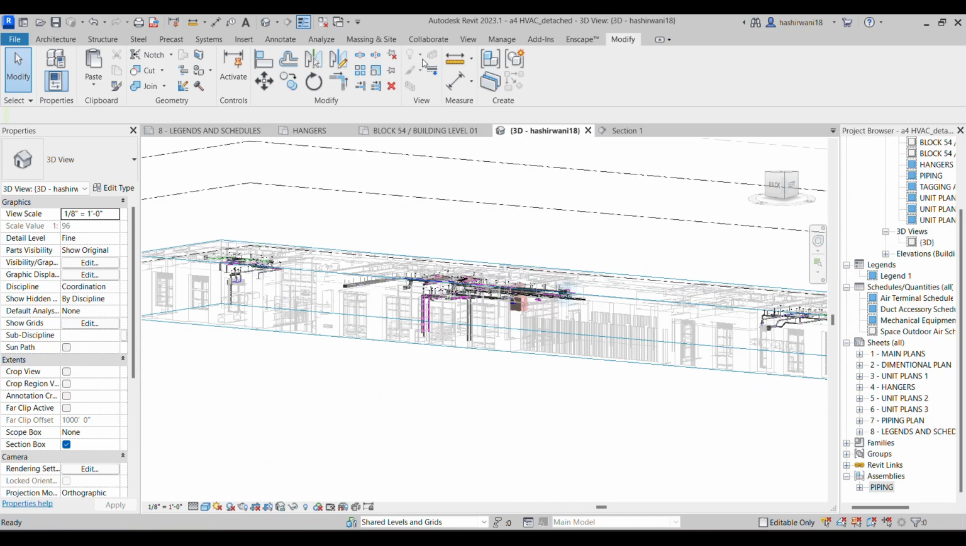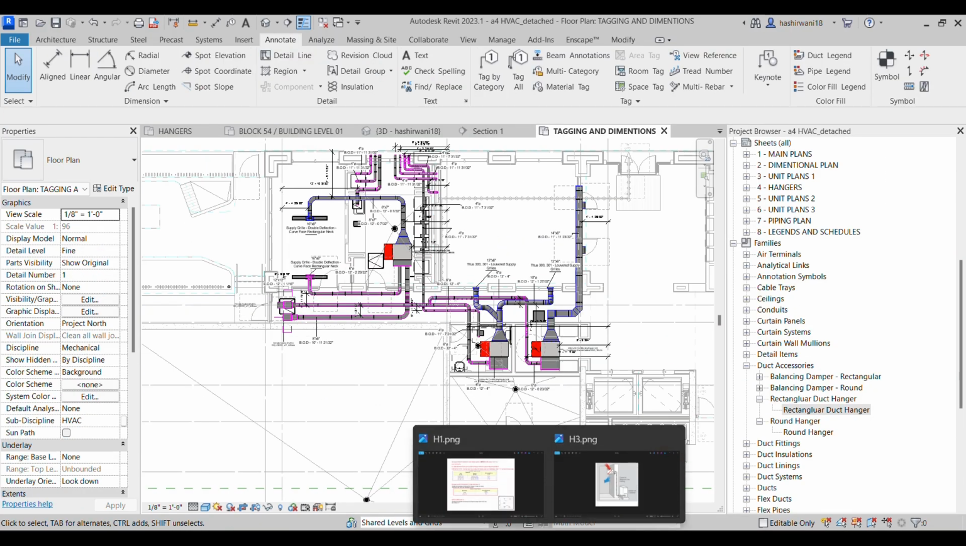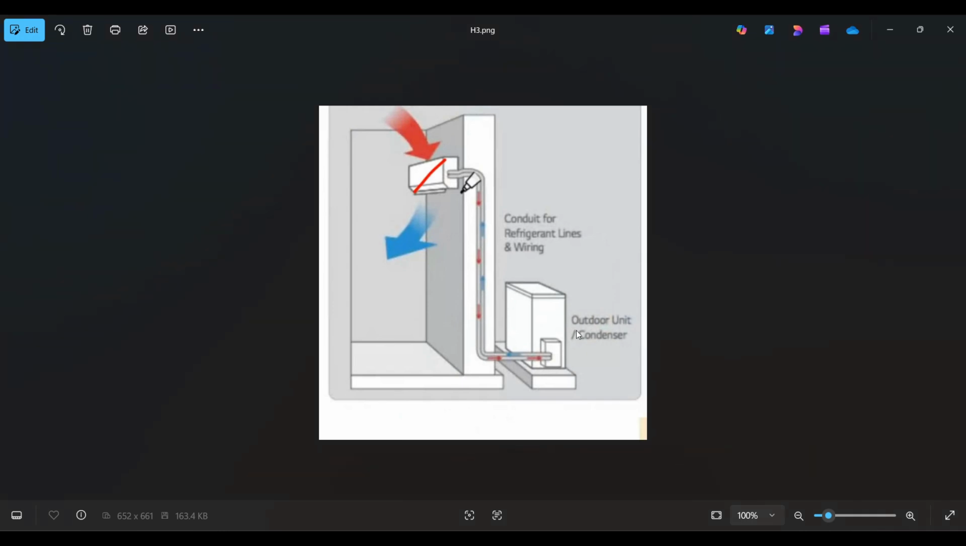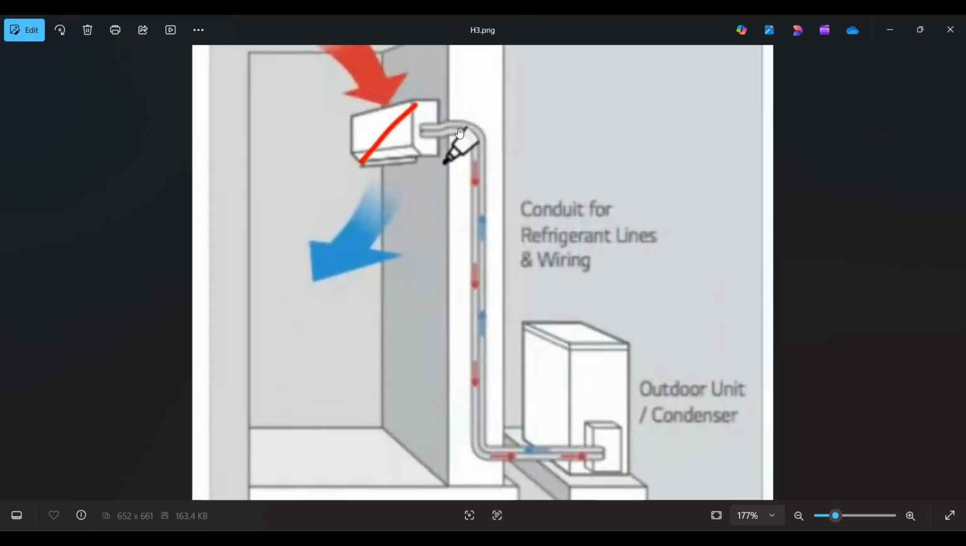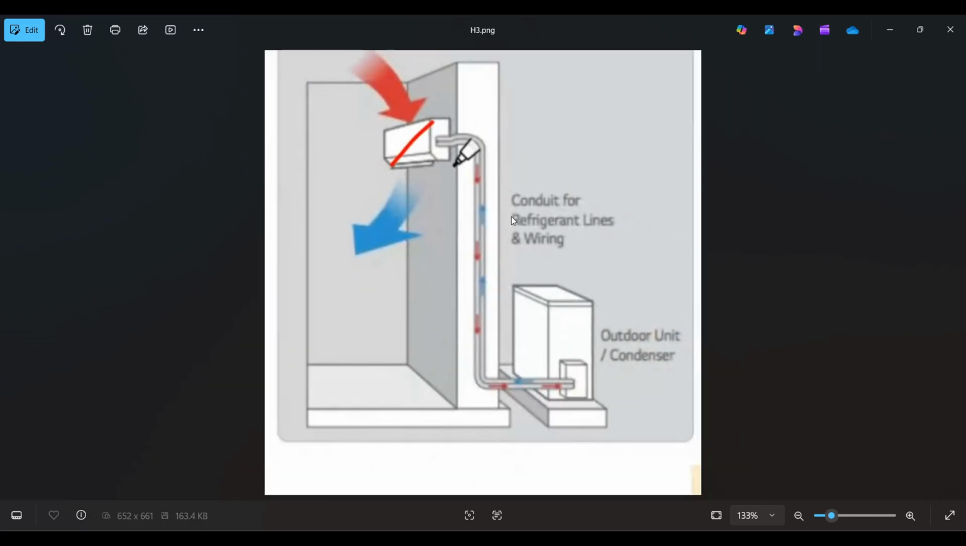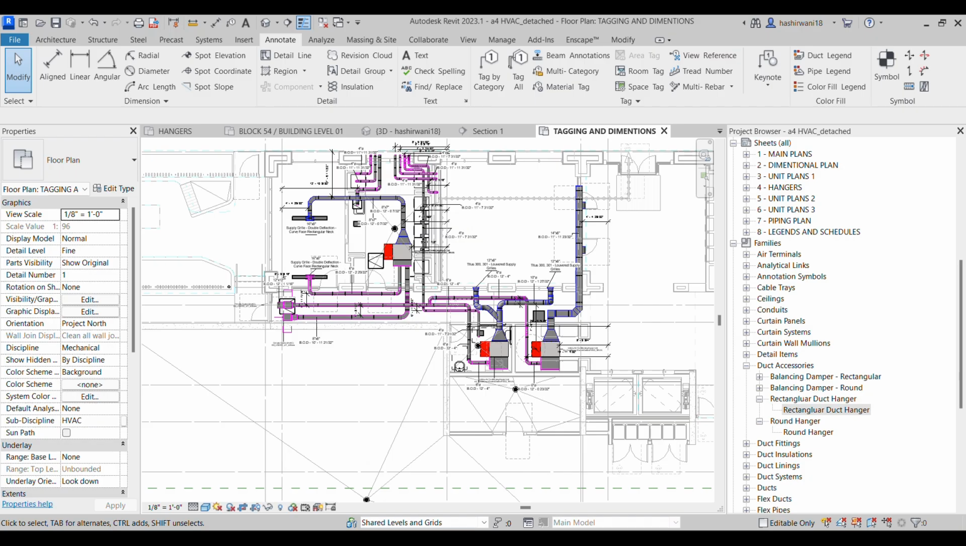So this was all about hangers. What we have next is our hydraulic piping. Can you see in the earlier assignment, in the earlier introduction part, I said that the outdoor unit and the indoor unit are connected by some copper refrigerant piping. So these are the pipings that we are going to be modeling in this particular HVAC unit here.